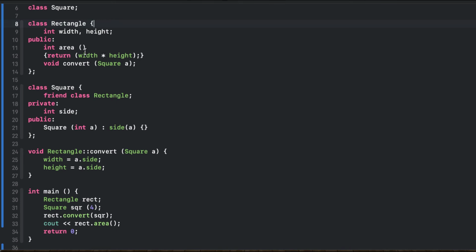Then we have the public integer area, which returns width times height. And then we have a void convert, which basically accepts an object of class Square, and there is nothing defined here yet. Then I have the class Square, which I'm defining now. Look at that, again, this was up here. I'm going to explain why.